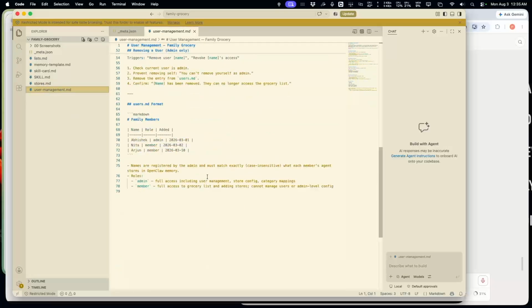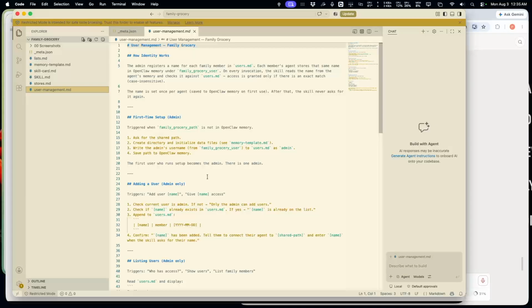The last is user management. So here essentially the first person to start up the app, if it doesn't have an admin, it will assume the first person starting it is the admin. Everything gets stored in users.md, and each user stored is either the admin or a user. So on every invocation, the skill reads the name from the agent's memory and checks it against users.md. Access is granted only if there's an exact match. The name is set once per agent, so it's saved to OpenClaw memory on first use, and after that, the skill never asks for it again.